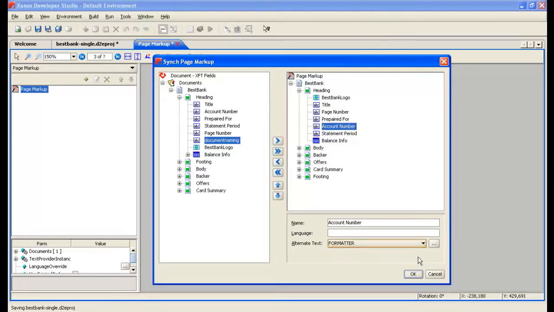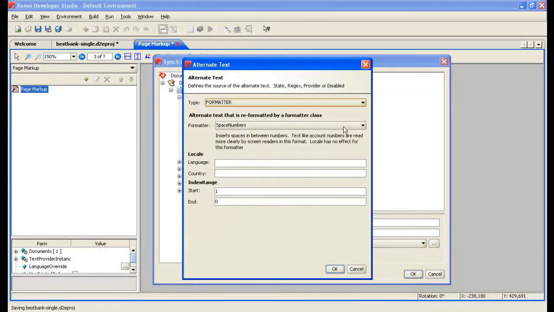So you'd select formatter from the list, and now we're in the alternate text wizard for a formatter. We can choose to format date or space numbers. In this case, we're choosing space numbers. You could also add an alternate language to any field or alternate text that you're defining. You can also add a language or country to any of the alternate text or fields that you're defining. This will override the main document language.